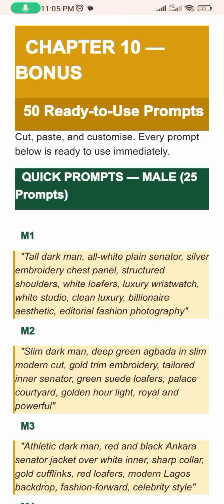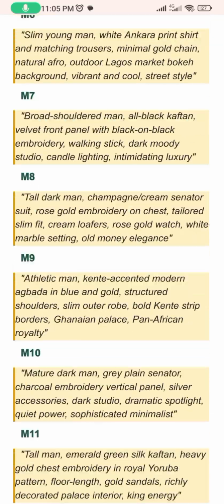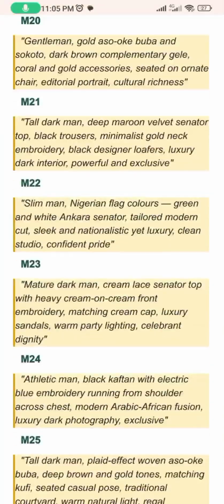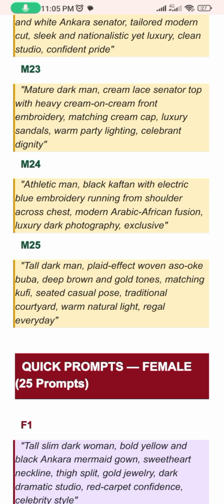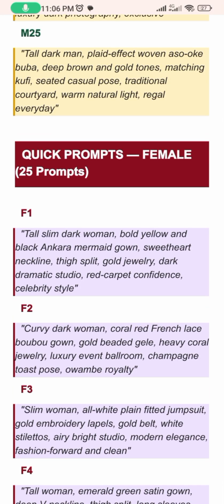Aside from that, if you now come to this chapter 10, you are going to see prompts to cut, paste and customize, ready for use immediately. For this one, you can just see: tall dark man, all white plains, structured shoulders, with a lovely white wristwatch, clean. All of these are image prompts that you can generate and eventually convert into video. You can see 25 for male, which is different from those other ones that I've been showing you earlier.